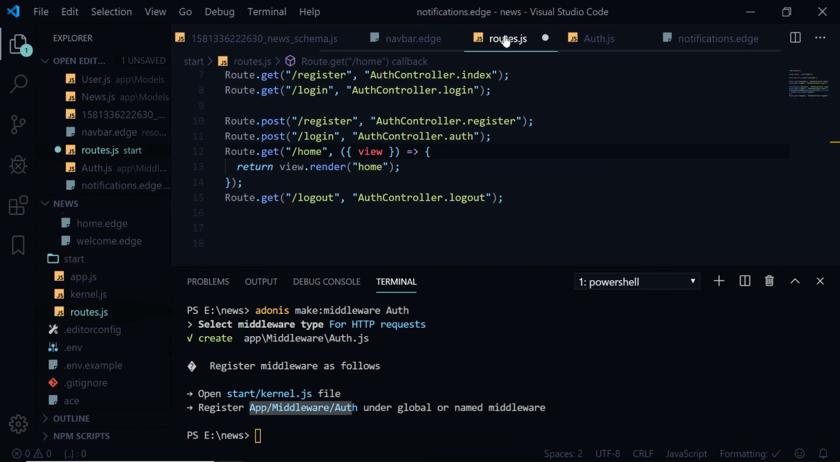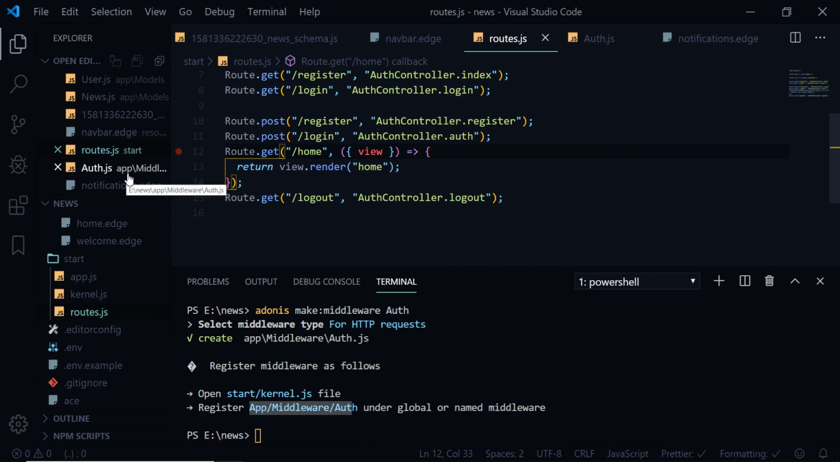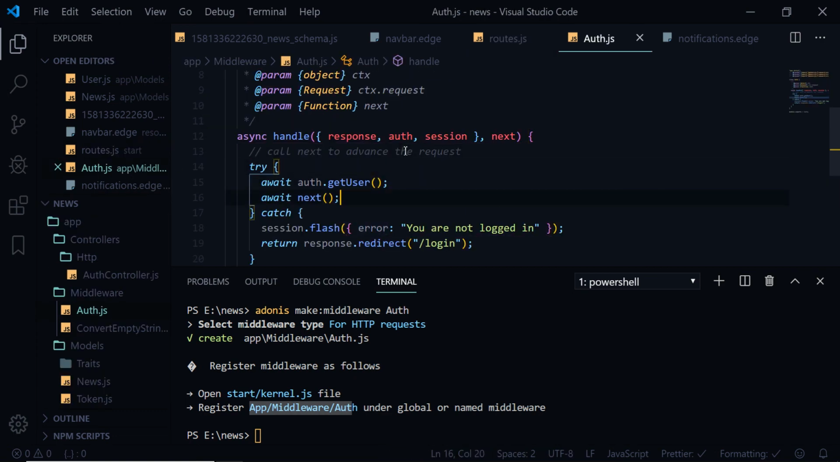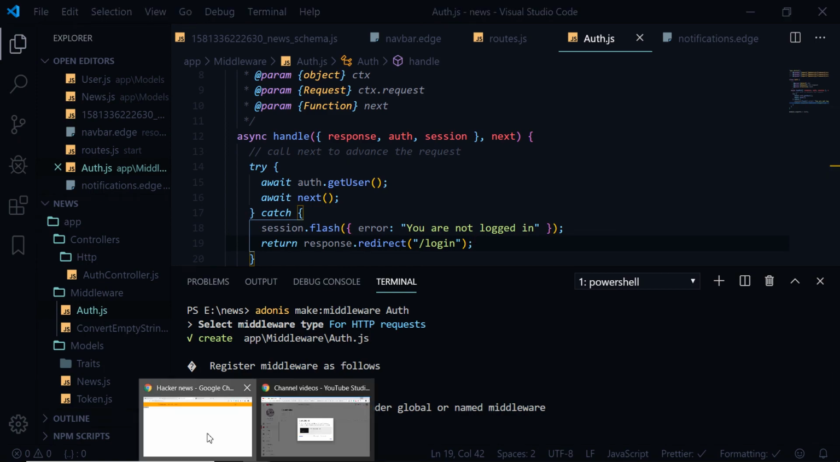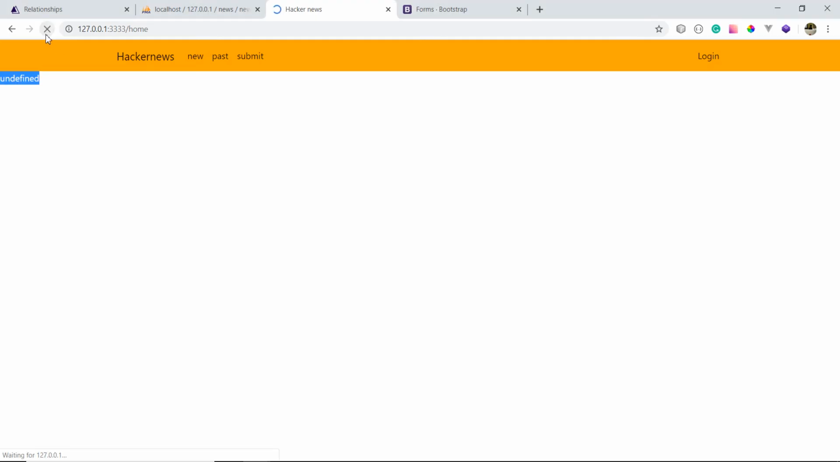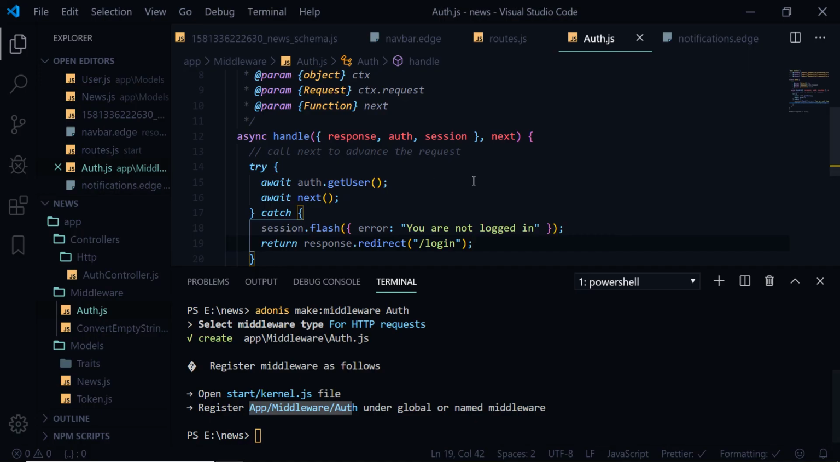Inside the middleware, just make sure that we have our try and catch. What it will do is check whether the user is present or not. If it is available, it will move to the next step, but if it is not, it will catch the error and say we are not logged in. Now we can check this. If I hit refresh here, in fact nothing will happen because we didn't say we need to use this middleware here, right?